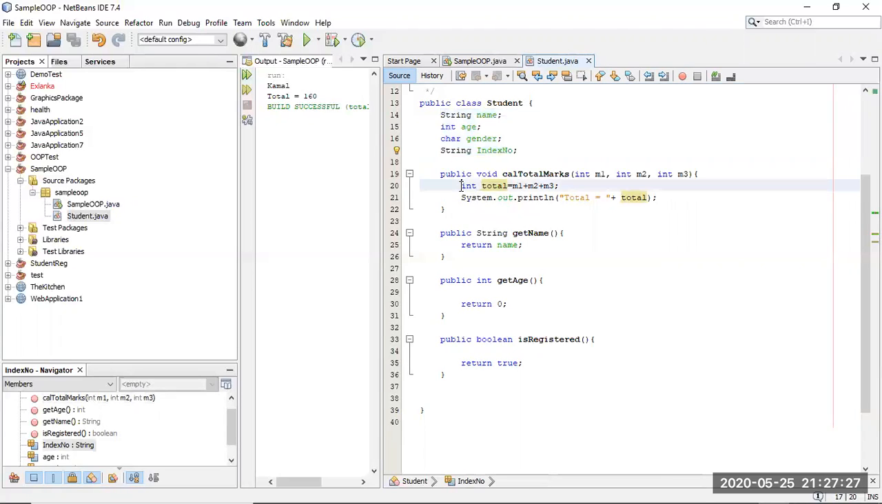So this variable is only visible within this method. මේක හදලා තියෙන method එක ඇතුලේ විතරයි, නැත්නම් ඒ code block එක ඇතුලේ විතරයි visible. So you can't access the total variable from this method or this method, or from here. You can't access the total variable from any other method.